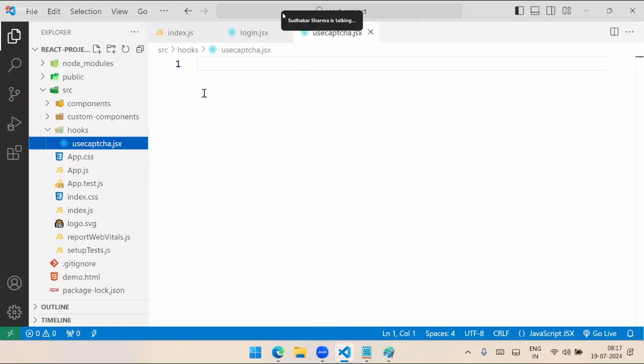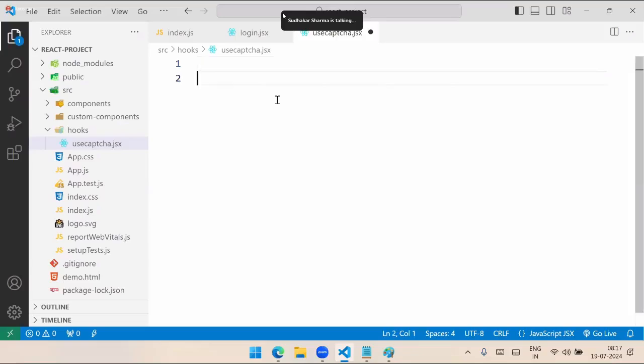Okay, right. So how do we create this? How do we configure this? Of course, you need export because you have to use it outside. And what is it? A function. And what is the name? Camel case: useCaptcha. useCaptcha is a function. As per the rules of hooks, it must be in camel case. We satisfied that. And currently it is void type. It is invalid.